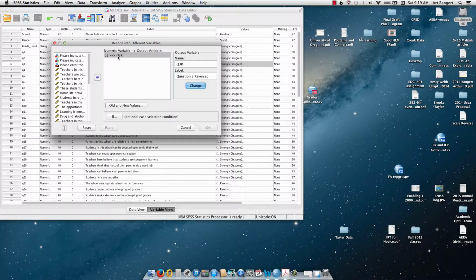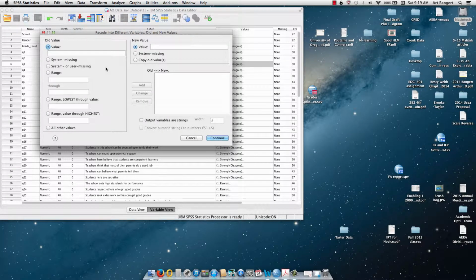So now what that does is that forms a new variable to put the reversed values in. So then I click on old and new values. And so now in this case, my old value was 1, my original value, but the new one is going to be 6. And then I'll add that. My old value 2 is now going to be 5, and so I'll add that. The old value 3 is now going to be 4, and so I'll add that.